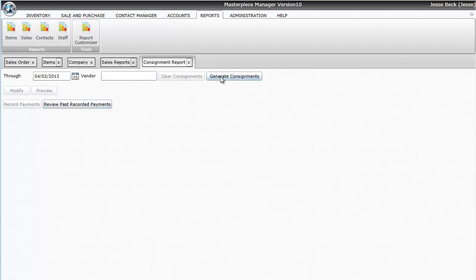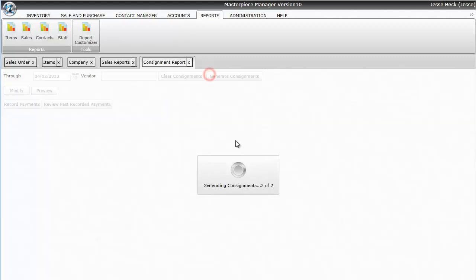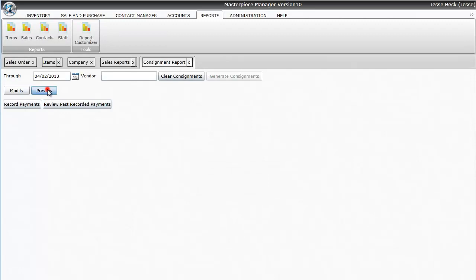So if I generate consignments today and then record it, then Masterpiece will think that all consignments are paid up to today, and the next time you do transactions, it will calculate accordingly. You can also do a specific vendor or all vendors. I'm just going to hit Generate Consignments to do everybody, and then I'm going to hit Preview to see the report.